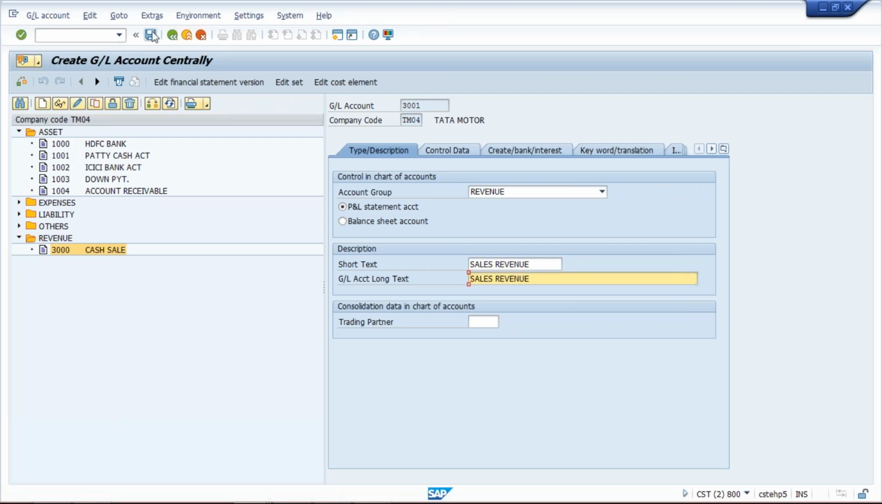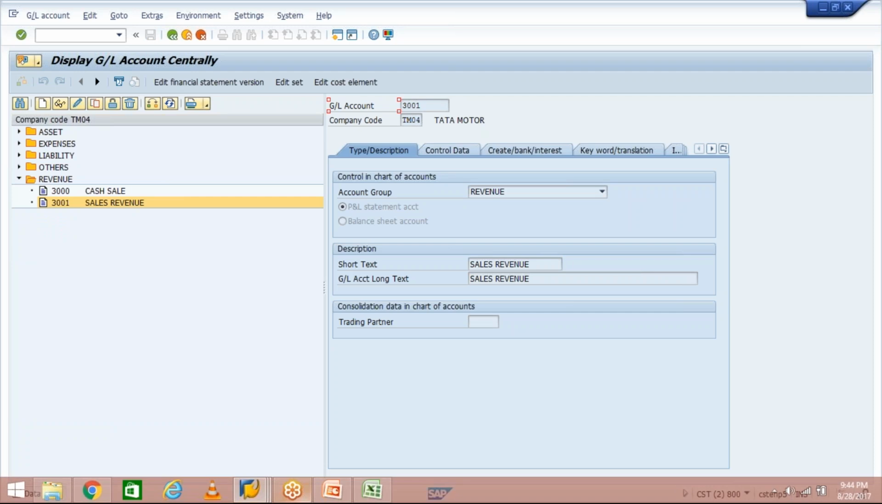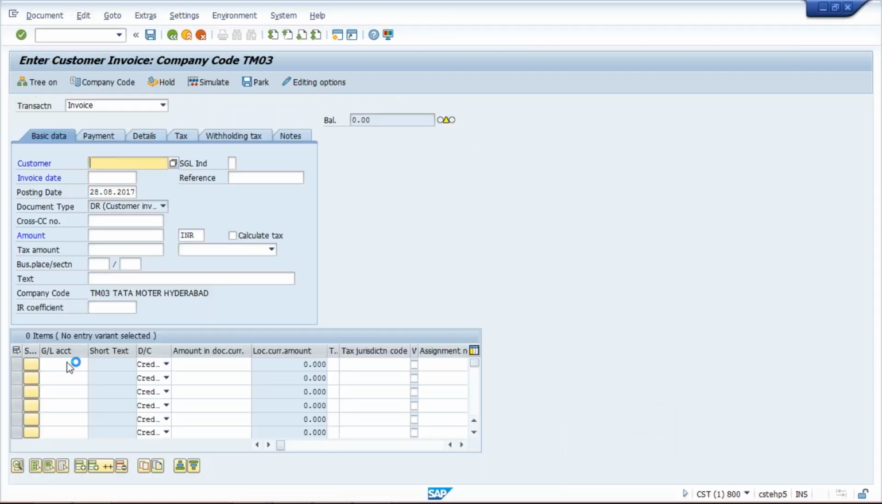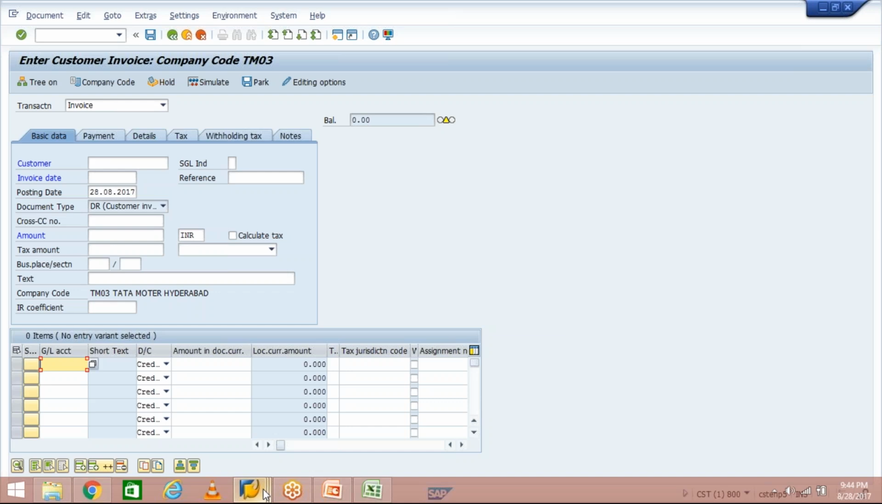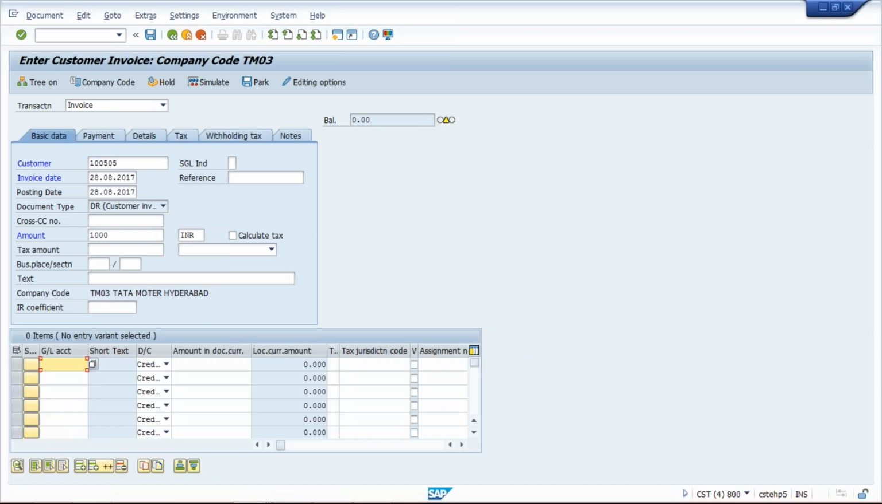And save this. Remaining other settings will be as it is. So I have created one different GL, that is 3001 sales revenue. So this 3001 GL I am going to give here, and here also amount 1000.